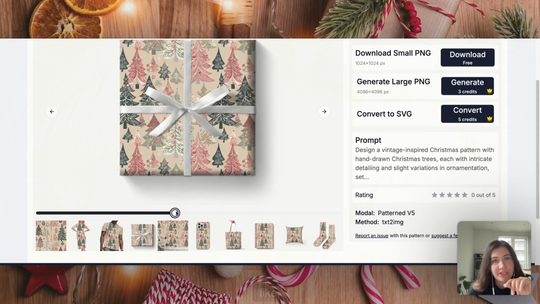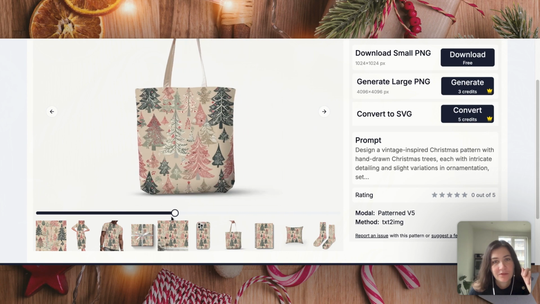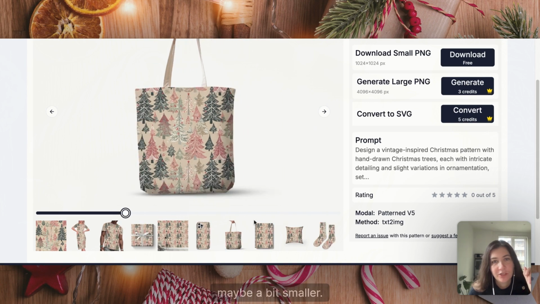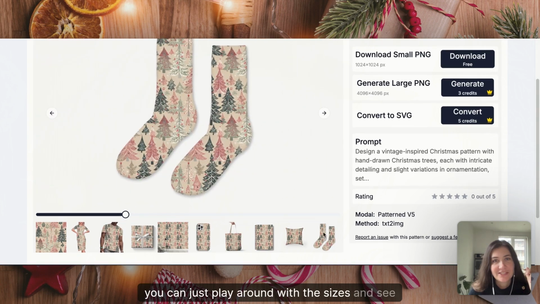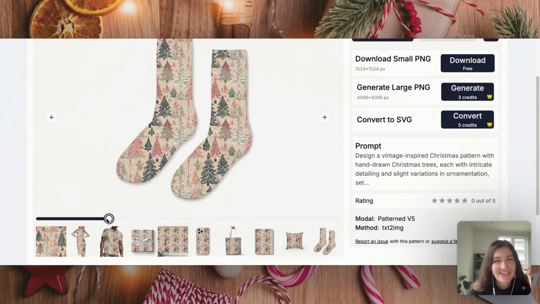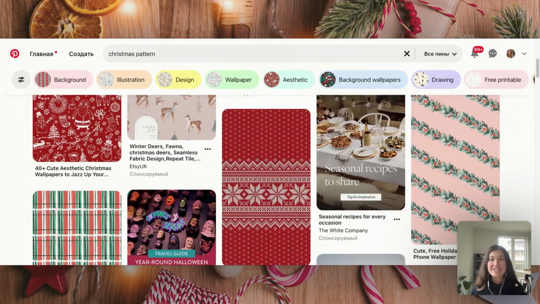I would do a medium size for it. Maybe a bit smaller if we do the tote bag. You can just play around with the sizes and see which one you like. Quite festive socks.